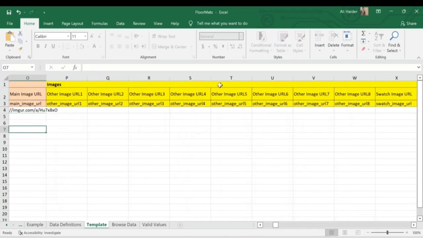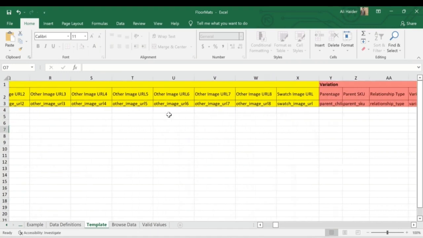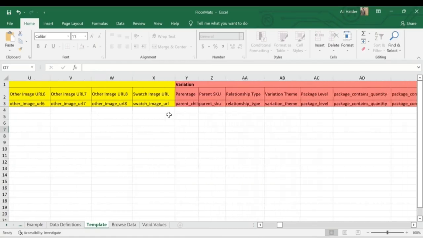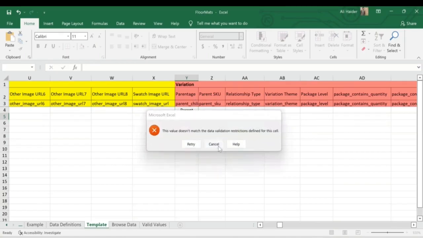And also in these other image URL1, URL2 fields, you can add other images. If your part has variations, you can also add the variations from here. If this is a parent, you can select parent, and the other SKUs are children, you can select child from here, or you can also write child here. So for now, my part does not have any variation, so I'm just going to list this in a straight way.